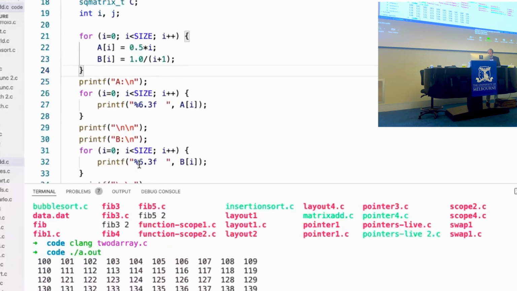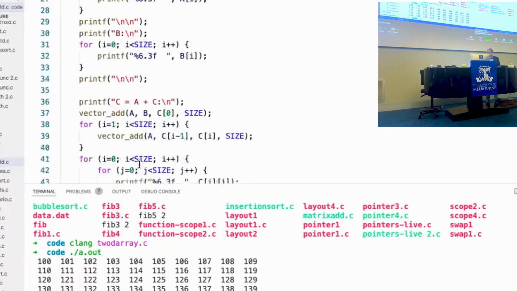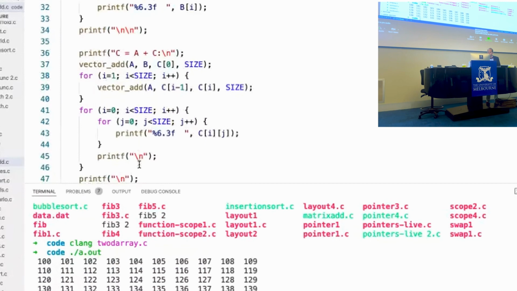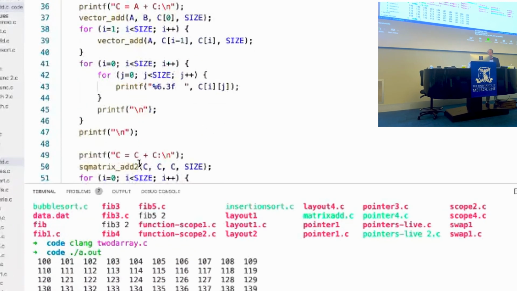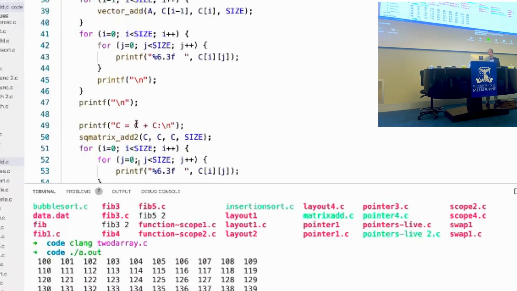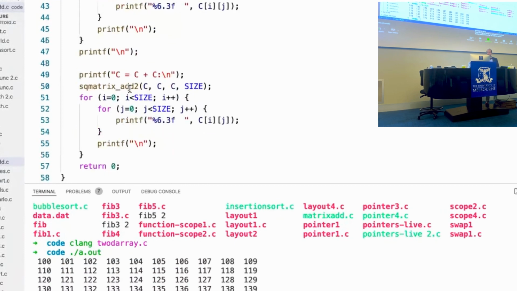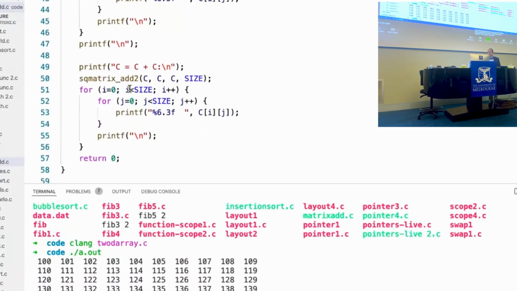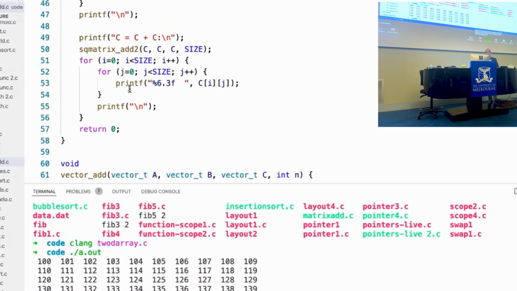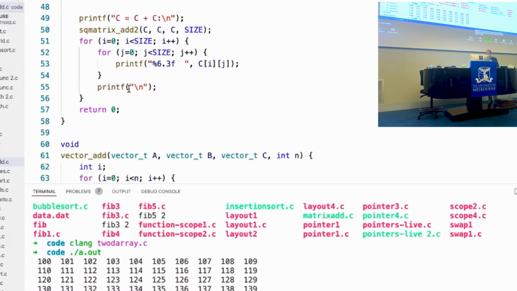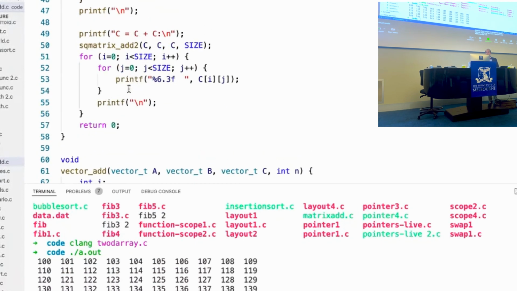Let's scroll a little further. We print out the array. Then we're going to call 2 different add functions. Vector add over here will add 2 vectors together. We're also going to add 2 square matrices together, so we'll have a function to add matrices, and then we're done with our main function.